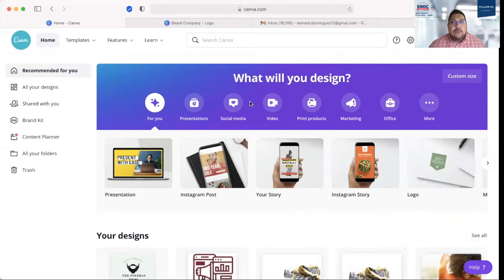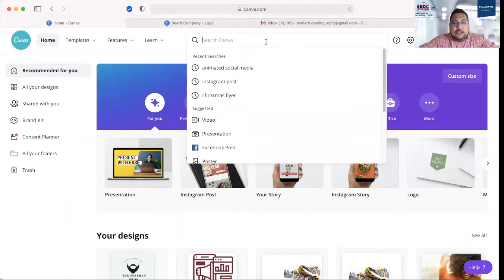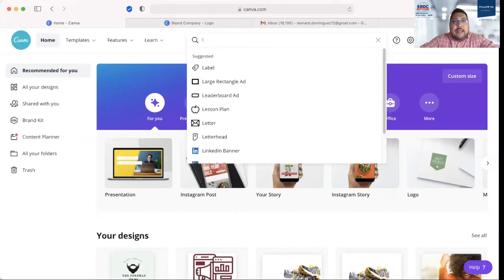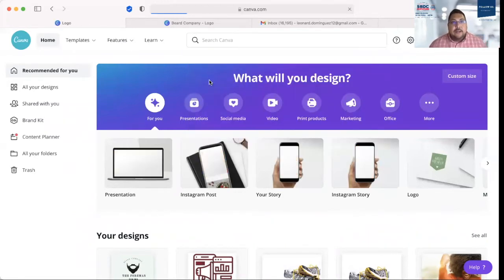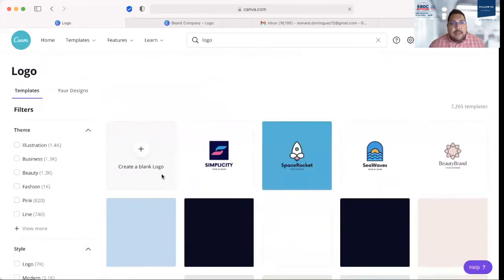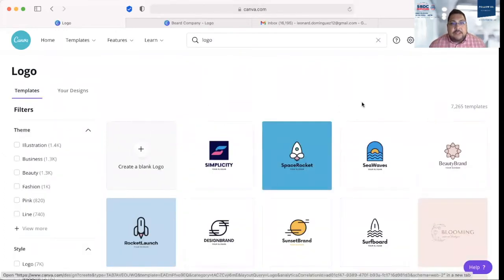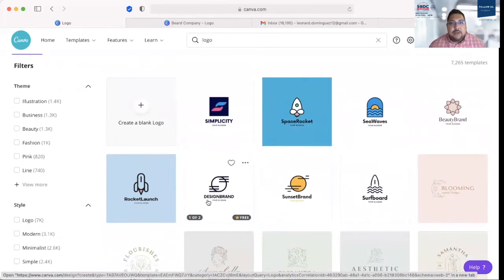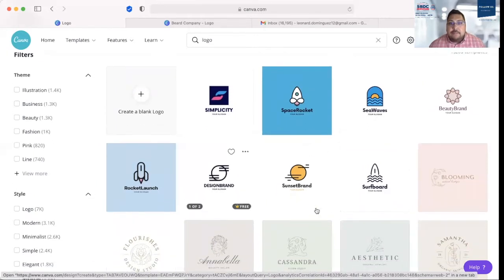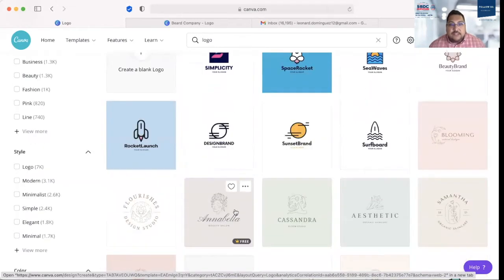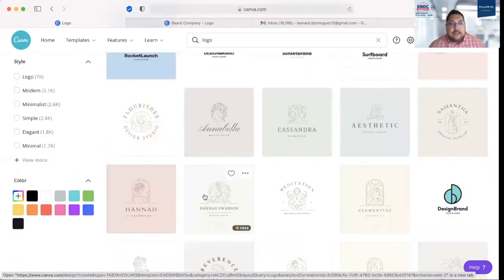So let's go now into the search bar right here. As I mentioned, I'm going to show you how to use the platform to create a logo. So I'm going to type in logo, and in the drop down, I'm going to select logo here. And what Canva does, it provides you various templates that you can use. And as you can see, some say free, which means these are free to use, zero cost, and you can modify them, or you can use all of these functionalities to your liking however you like.